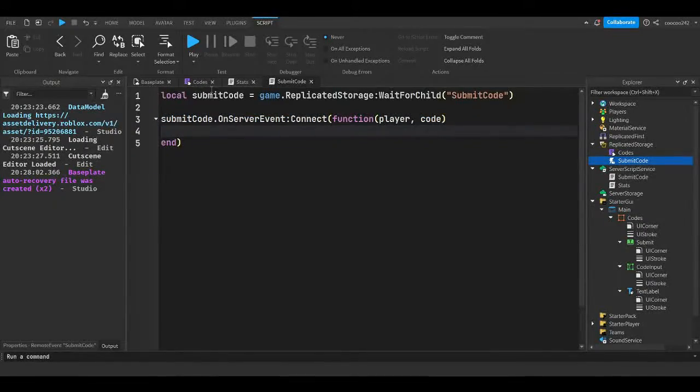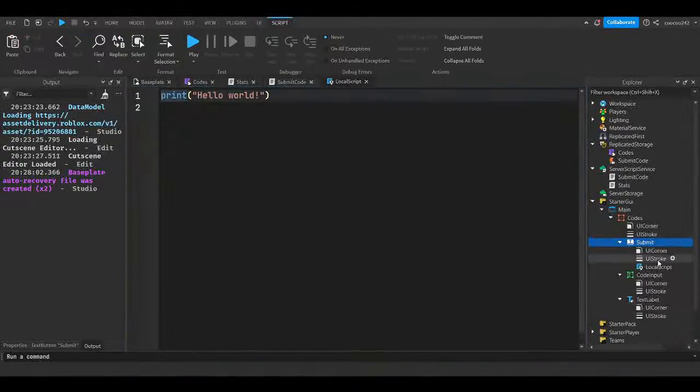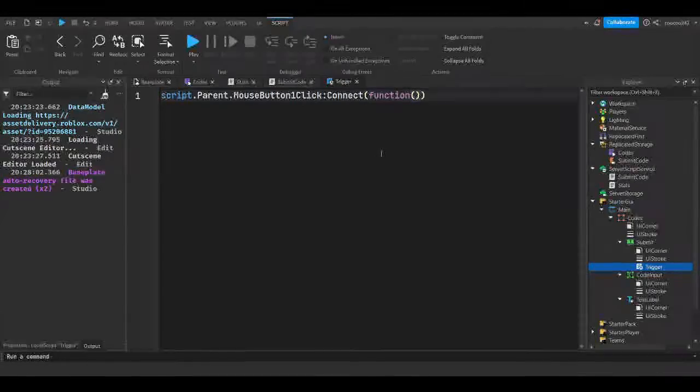Then let's go ahead and set up our submit button real quick, as there's not much we have to do. Go to your submit button in your codes frame, hit the plus, insert a local script. I'm just going to rename this trigger. Then we can just do script.parent.MouseButton1Click:Connect function.